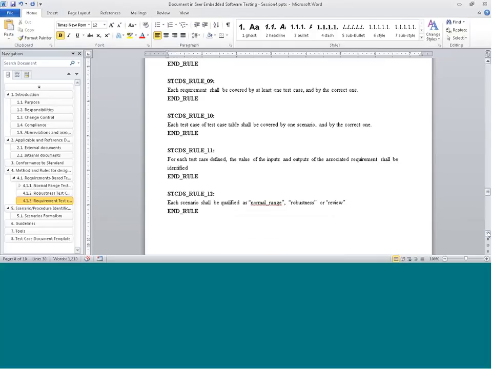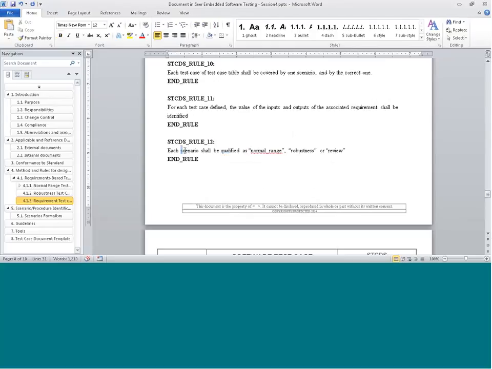Next one is that for each scenario, the procedure should be qualified as normal range, robustness, or we can add more based on the need. Primarily, this type of testing is used: normal range, robustness. I think we have discussed this. You know about normal range, you know about robustness. So, what does that mean? Some test procedures we may not be able to execute on the car. So we should have enough scope identifying that as a review, and the test procedure or test paper will identify how it will be reviewed.